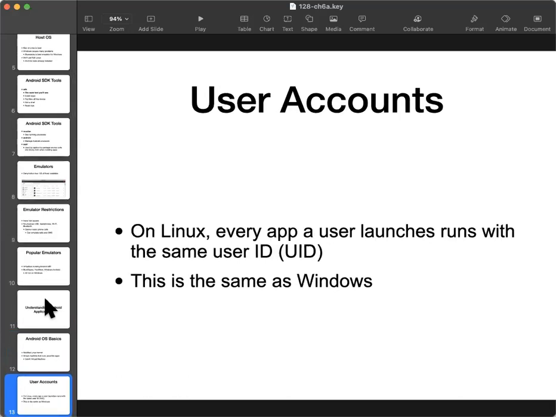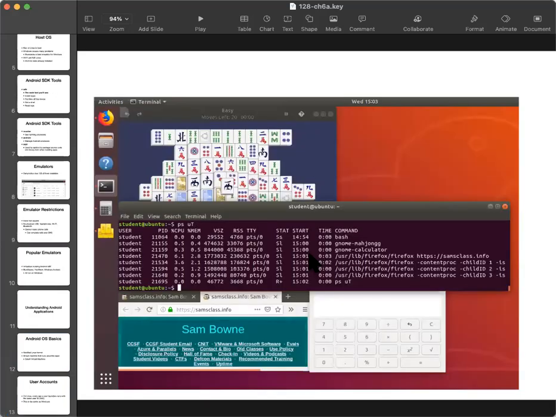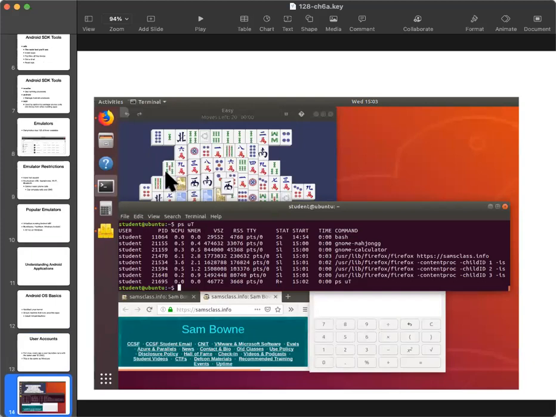Anyway, so all right. Now on Linux, like Windows, you log in and then you launch apps, and all the apps run at the same privileges. So if you have Ubuntu Linux running and you're running several apps, if you look at Process Monitor, it'll show you they're all running as student. I have one user that's logged in, and everything I launch runs with my privileges.